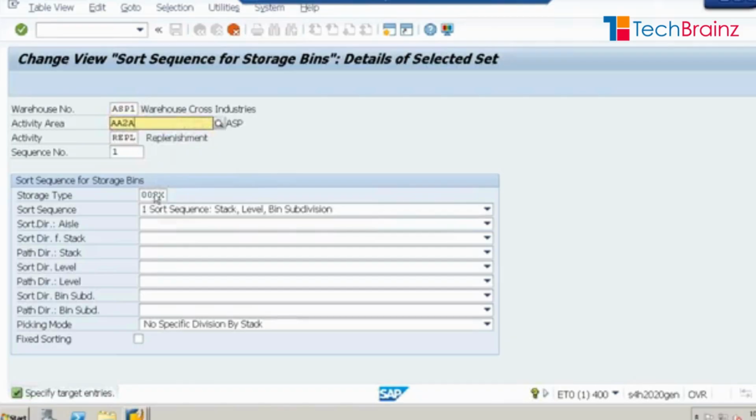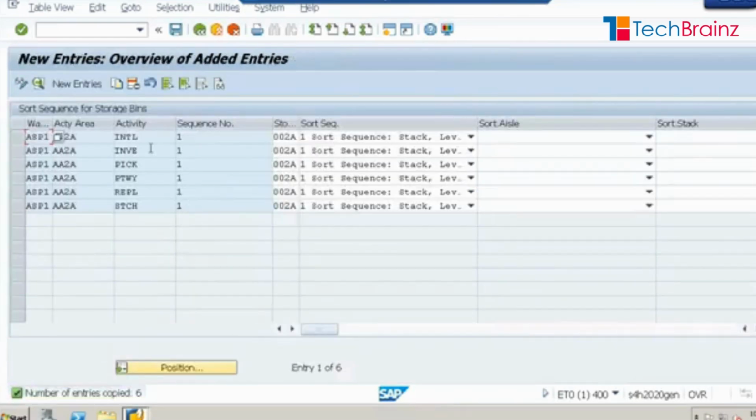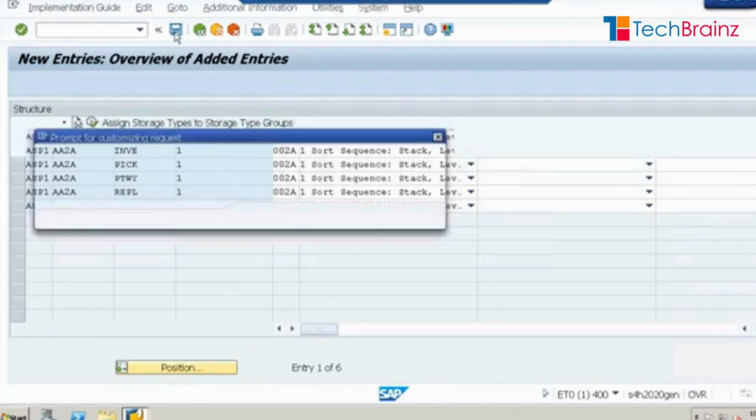like put away, picking, stock removal, stock replenishment, internal physical inventory, posting change, etc. So these are 6 different activities I will perform. I'm allowing this activity area to be performed: internal, physical inventory, picking, put away, replenishment, and posting change. And for all these, I want my sort sequence to be based on stack level and bin subdivision. That's what I have defined.